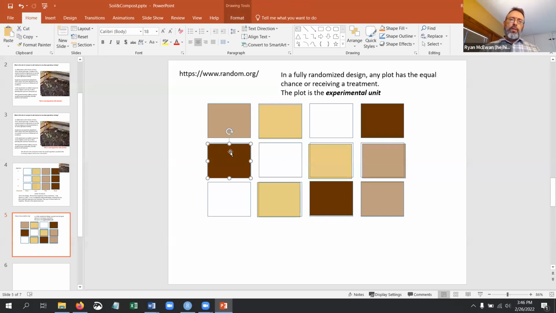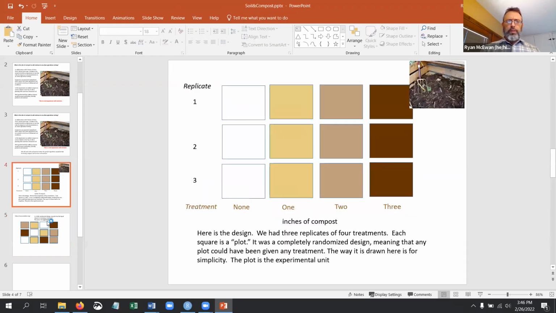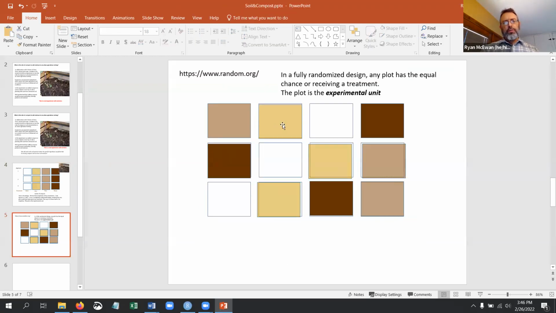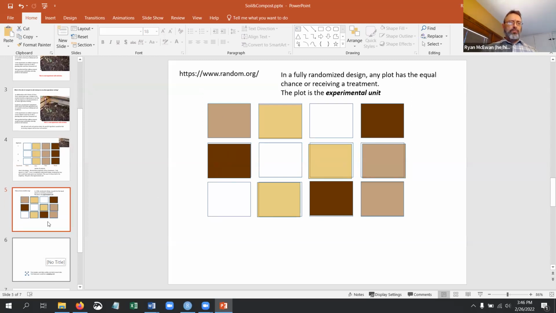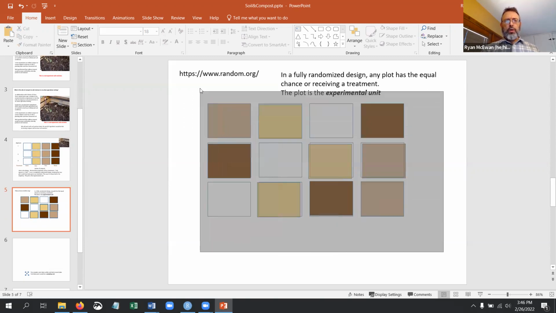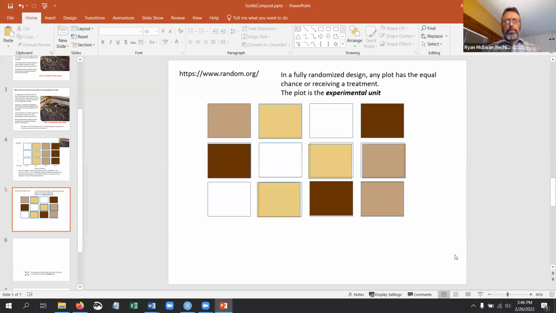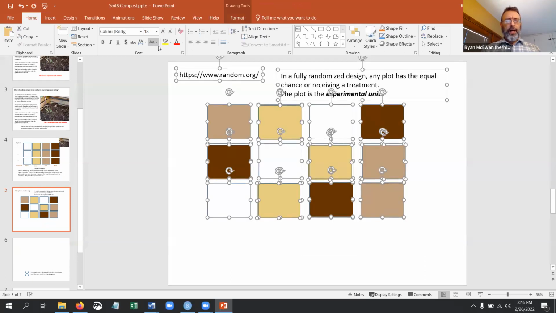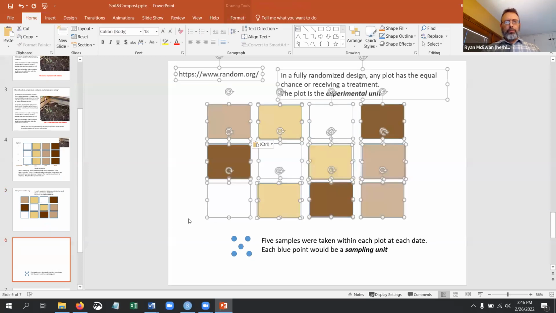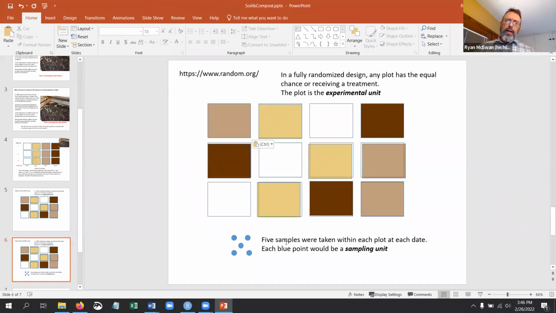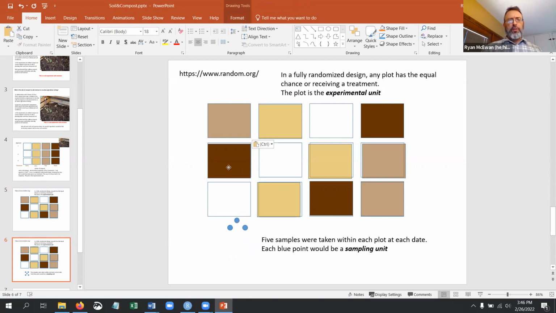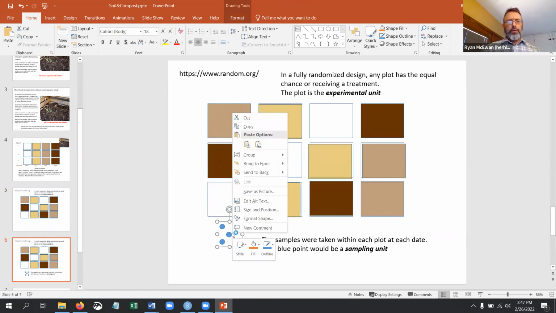And so this one would be the heaviest one, which would be the 3 inches of compost. This would be 2 inches. This would be 1 inch. This is no inches. Okay, that's the design. Now, in addition, let's just take all this. And so what we did was we had 5 samples in each plot like this. Whoops, I need to print the front.